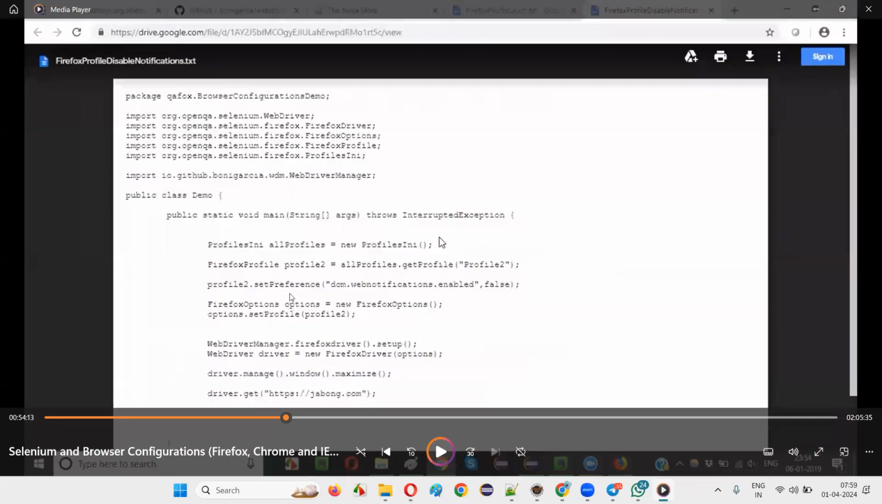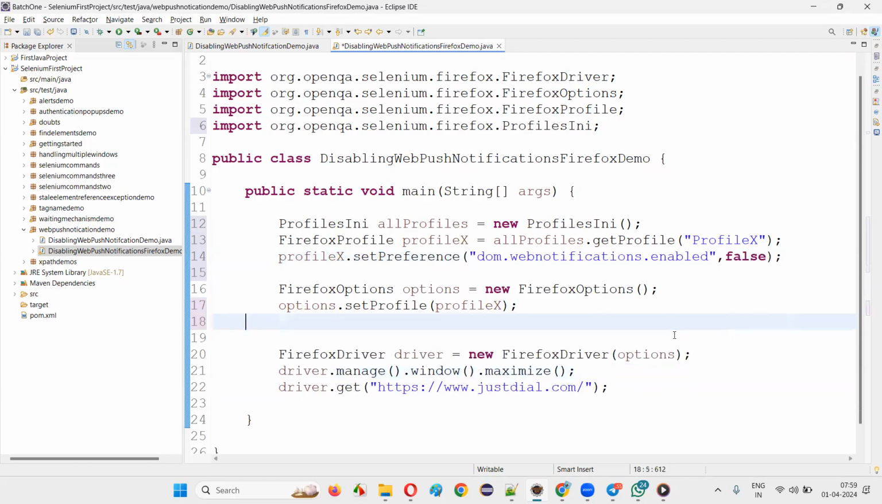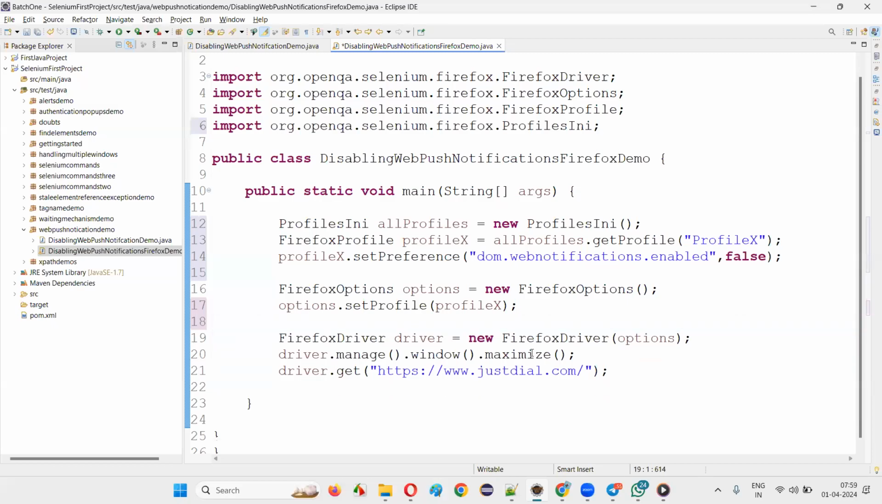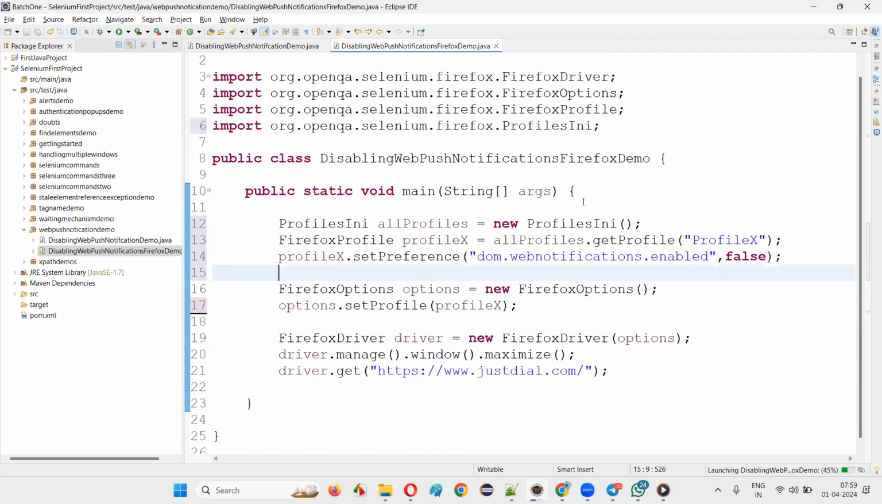And now we have to set this profile here, options dot set profile, profile X. These are not required. I think that options we have to give here. Here they have used WebDriver Manager Firefox. So I don't know. I think we have done our level best with my previous video, and let's see whether this will work or not.